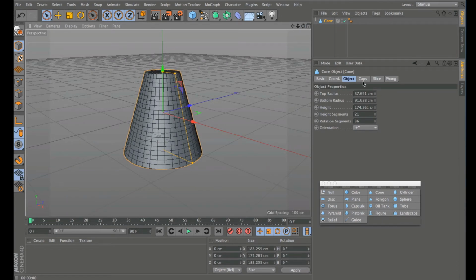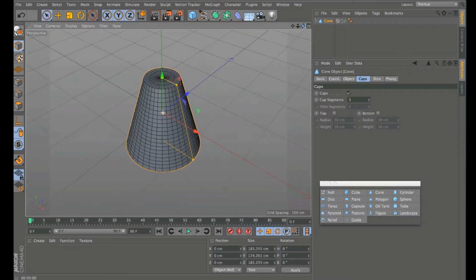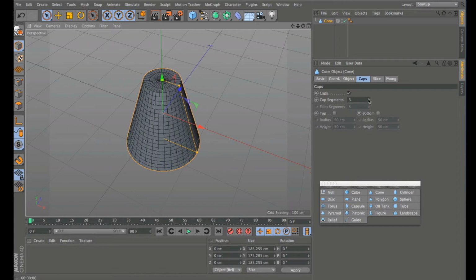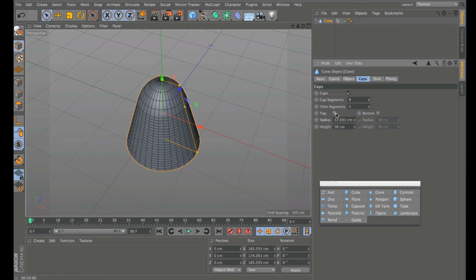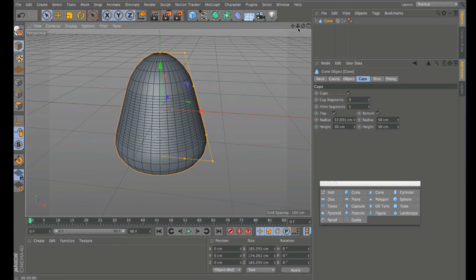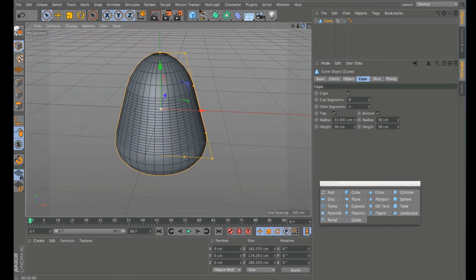One addition here is the caps option. If I go to the caps tab, I can see options for how the cap is being created, how many segments the cap has. I can also enable fillet on these as well. So if I go to top and bottom, now I've opened up fillet options, and in this case you could create something like a Hershey's Kiss.